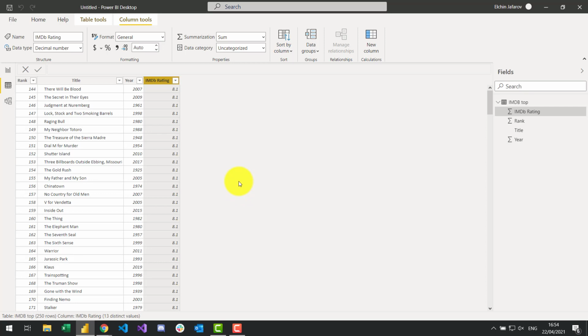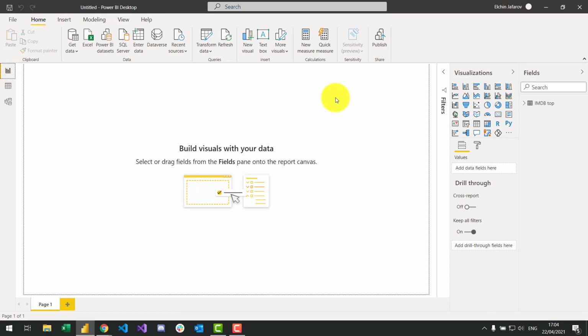Now we want to proceed with some analytics. So the next step is to visualize and to analyze this data. That's why we have here the report section. Let's go to the report section, switch to that. And as we can see, it's empty. And to the right, we have a panel which is named visualizations. And here we have different visuals to use.